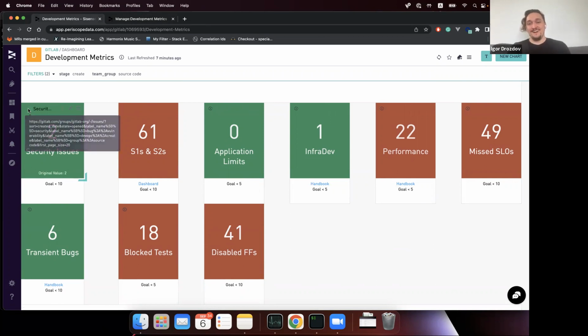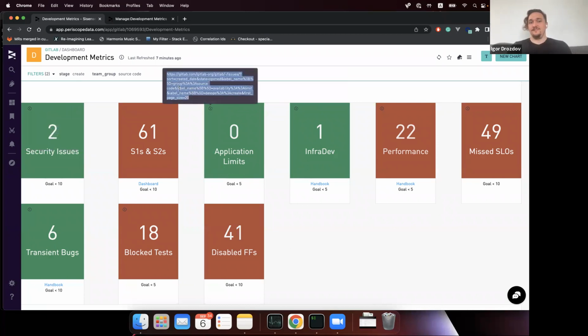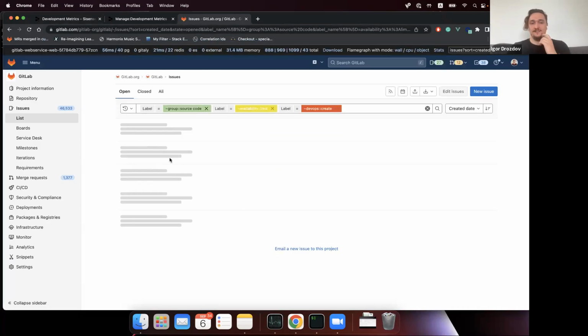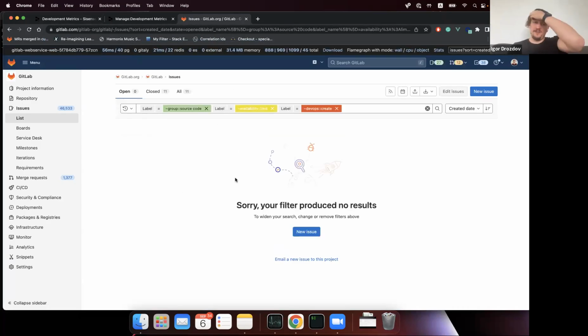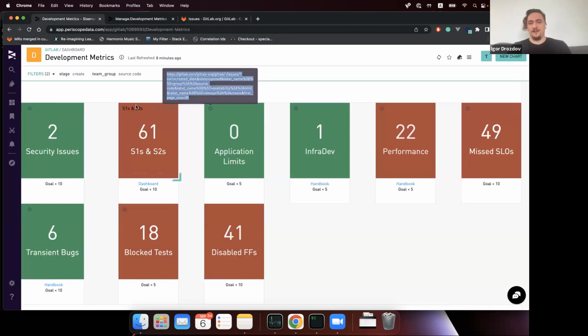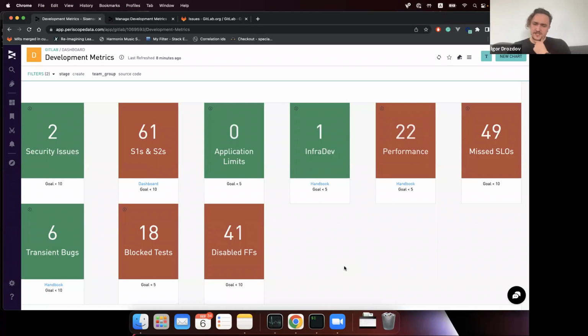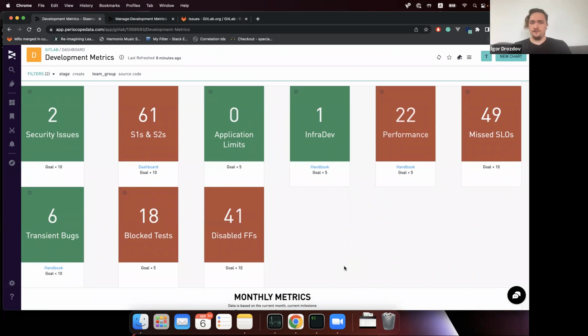Is it possible to inject the filters into the tooltip? So now it doesn't look pretty, but, maybe not security issues, let's use this one. It can be copied and pasted, and now we have GitLab issues filtered by the specified filters, like source code and DevOps create. So I mostly just injected the values into the link, and that's all. That was the limitation that I encountered, but otherwise it was a pretty handy, pretty powerful tool.